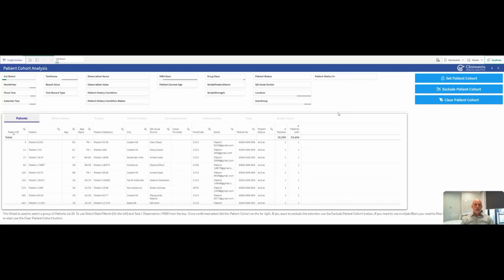Hi, welcome to our new Clinimetrix version, and today we're just going to have a quick look at the new tool called Patient Cohort Analysis.